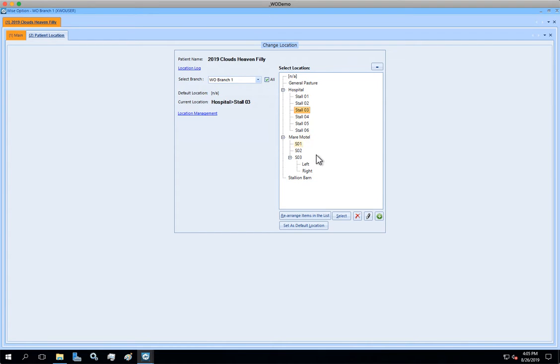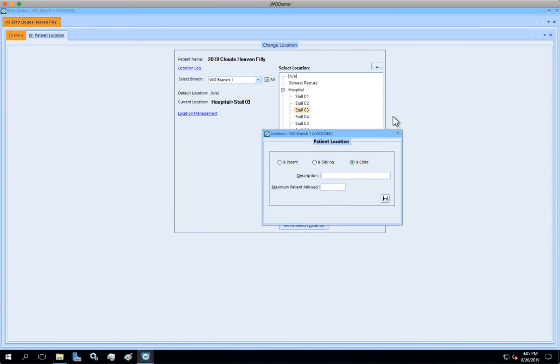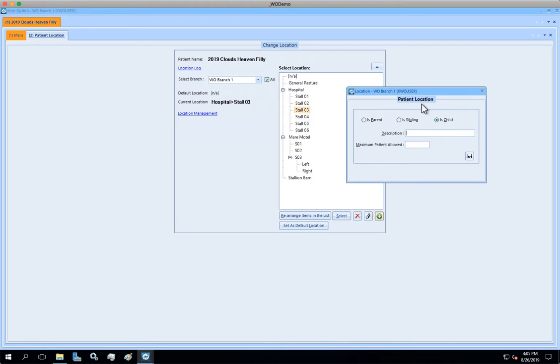So if you end up, for example, creating one accidentally, let's say that I want to create a stall number 07, I'm going to add it. A very frequent mistake is that if I put it as a child, the number 7 is going to come underneath number 3.